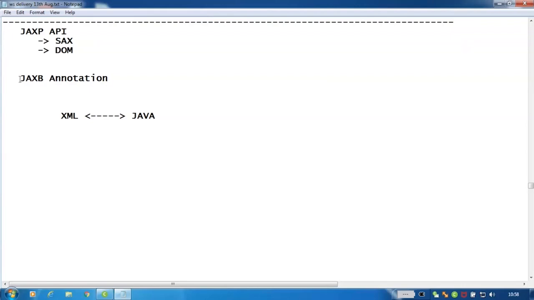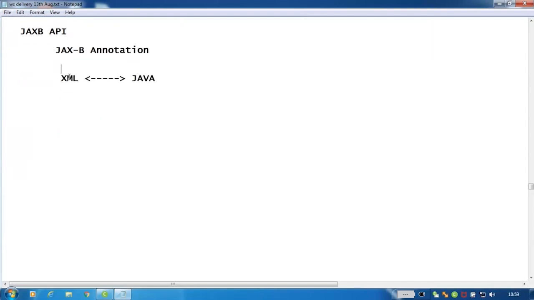Now I'm talking about the JAXB API, or JAXB annotation. What is the difference between this API and those APIs? The APIs we talked about earlier are very specific to low-level communication, whereas the JAXB API supports XML to Java mapping with the help of annotations called JAXB annotations. We gave one example of when JAXB annotation comes into the picture.